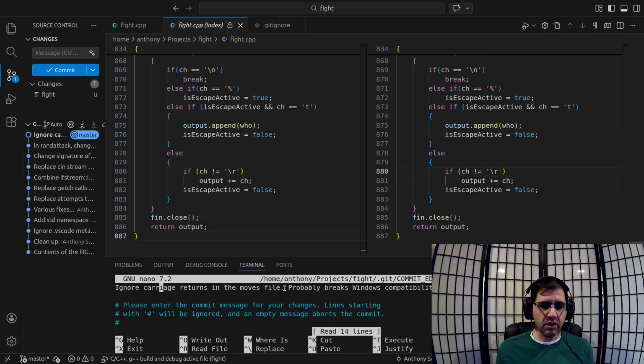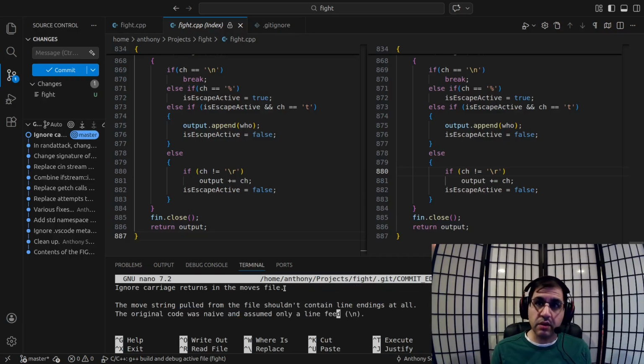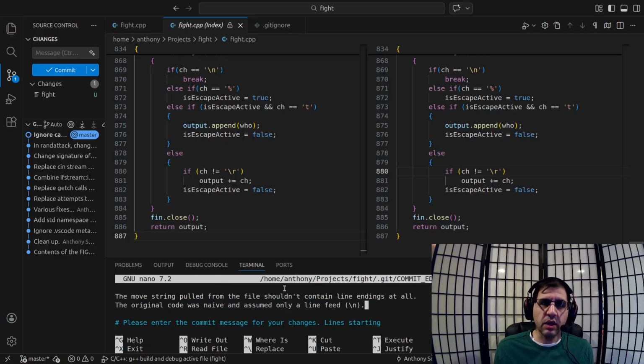And as a matter of fact, I'll go so far as to say, oh, I'm in nano? Ew. Actually, that's probably for the best. The move string pulled from the file shouldn't contain line endings at all. The original code was naive and assumed only a line feed.